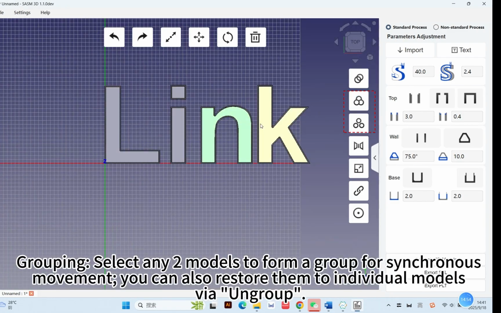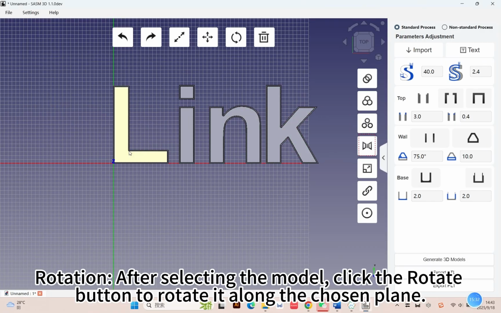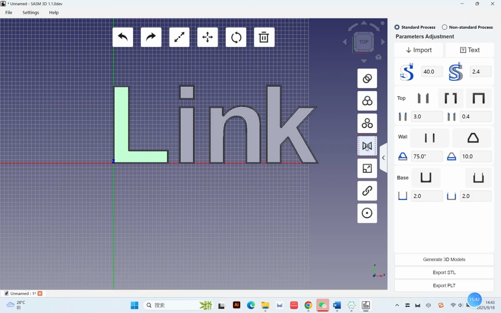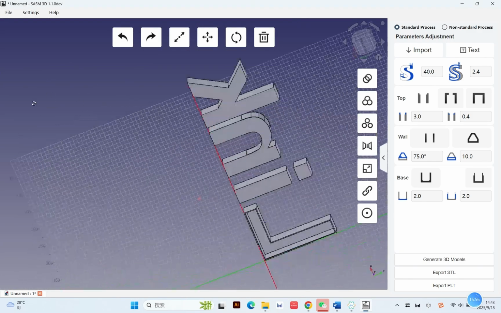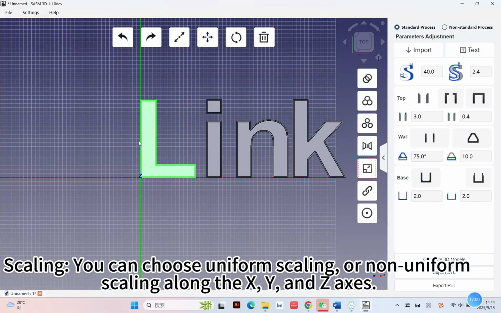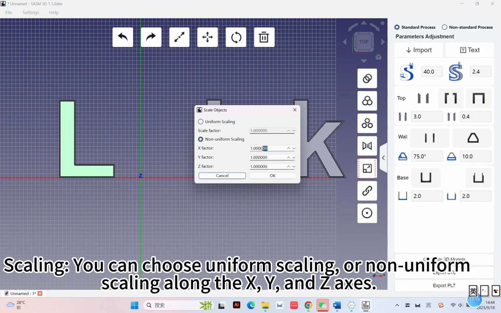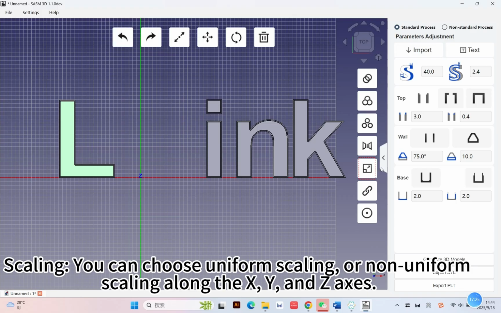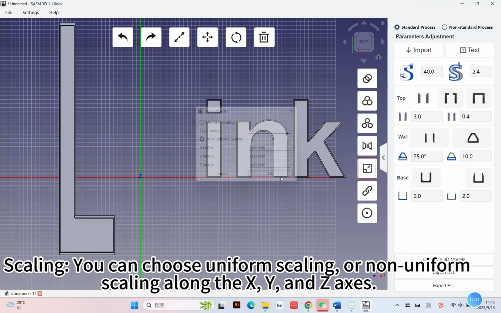Grouping. Select any 2 models to form a group for synchronous movement. You can also restore them to individual models via Ungroup. Rotation. After selecting the model, click the Rotate button to rotate it along the chosen plane. Scaling. You can choose uniform scaling or non-uniform scaling along the X, Y, and Z axis.